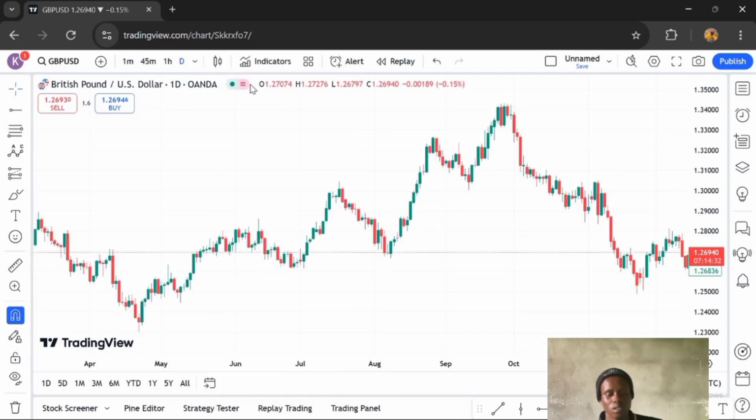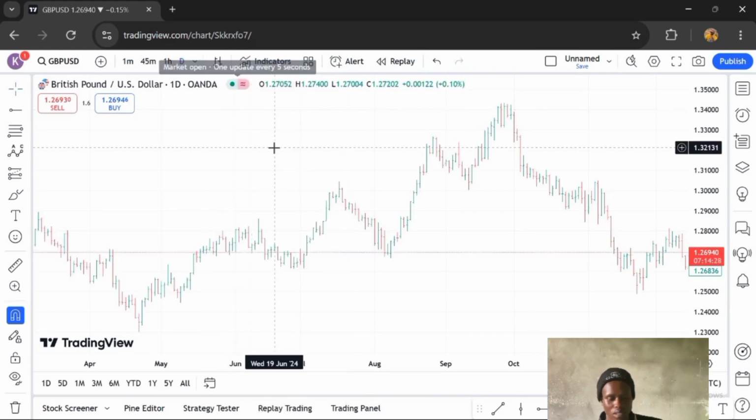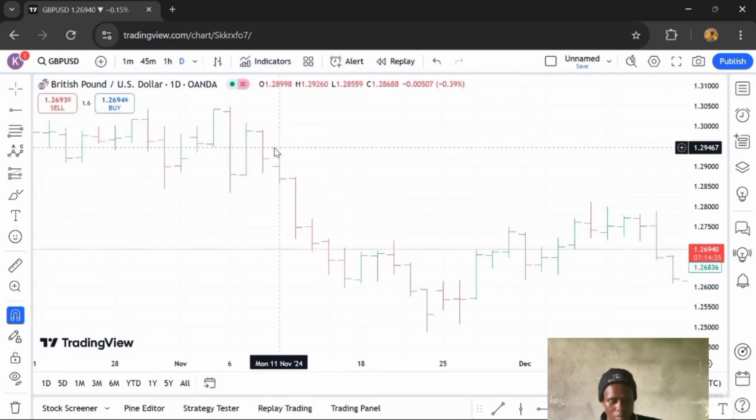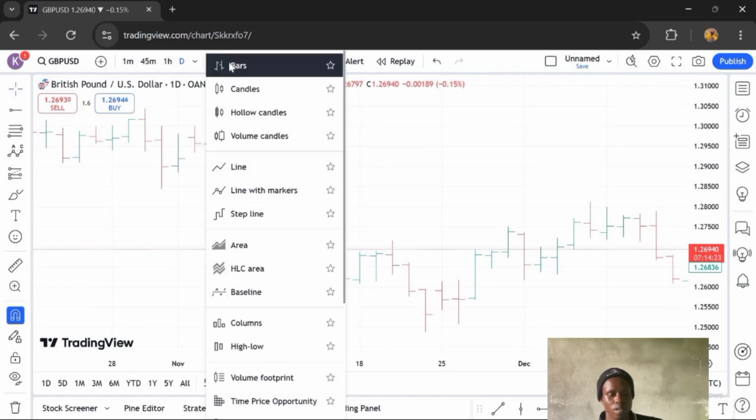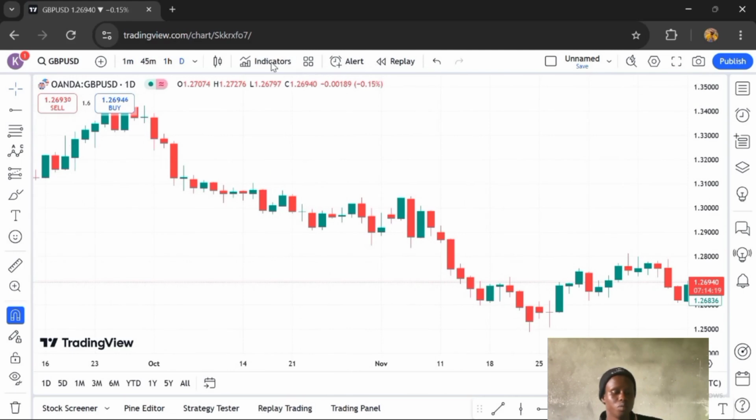Normally I use the candlesticks. I don't use the bar. We have the bars. Look at this. See how it looks like. Look at the bar charts. Then I use the candlestick, right? So I come back to my candlestick. Now the indicators. If you want to add any indicators to your chart, you come to the indicator icon. You click on it.